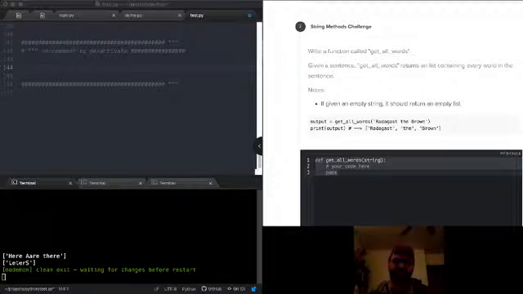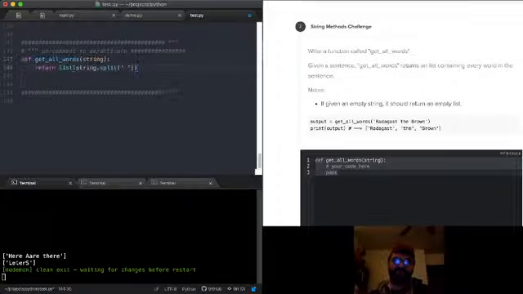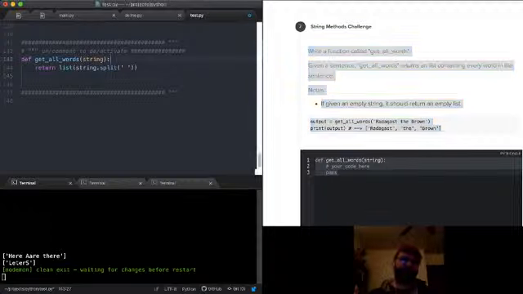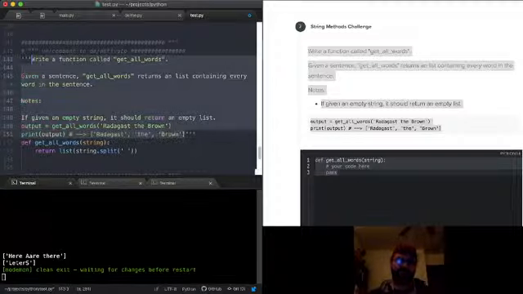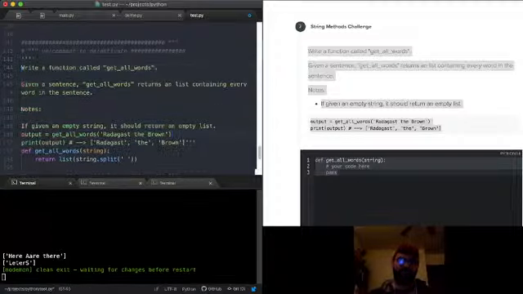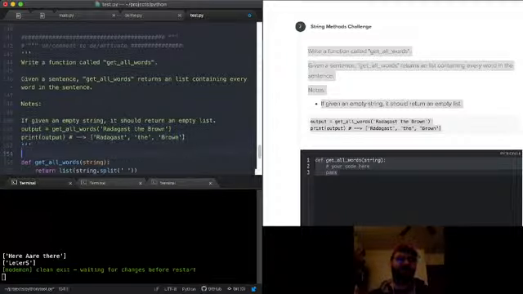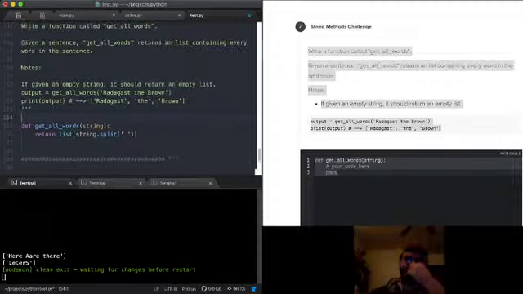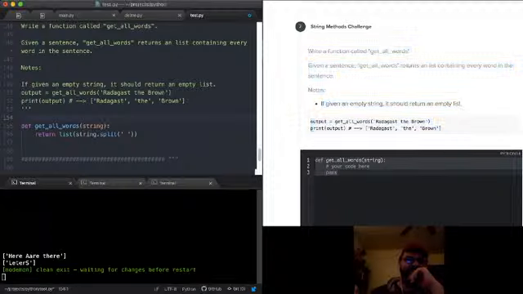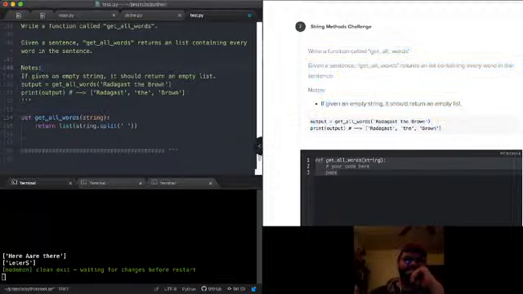So it says that this was the code submitted. Let's just read through this and see what we expect. Okay. Write a function called getAllWords. Given a sentence, getAllWords returns a list containing every word present in the sentence. Okay. If we get an empty string, it should return an empty list.